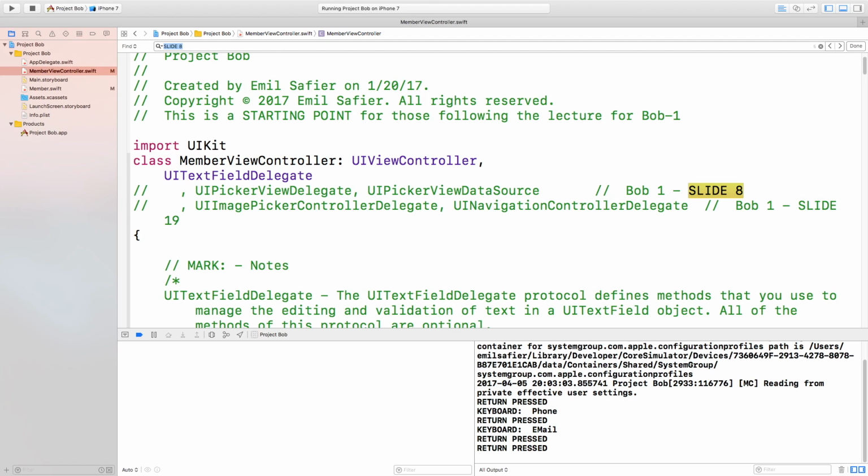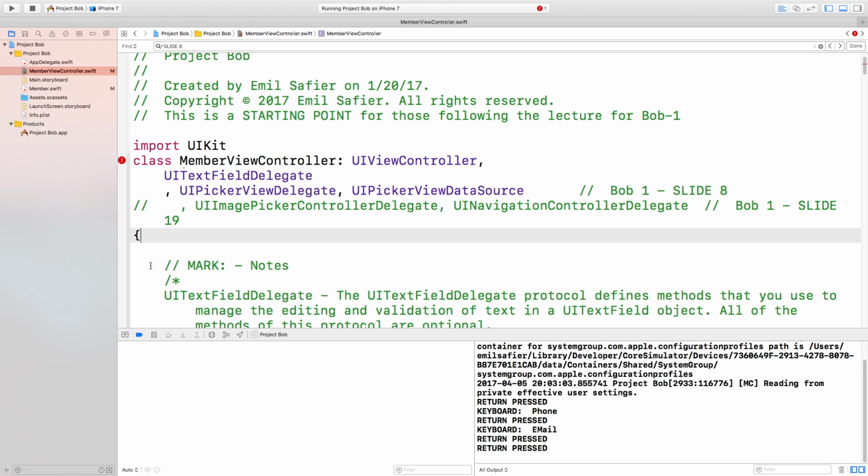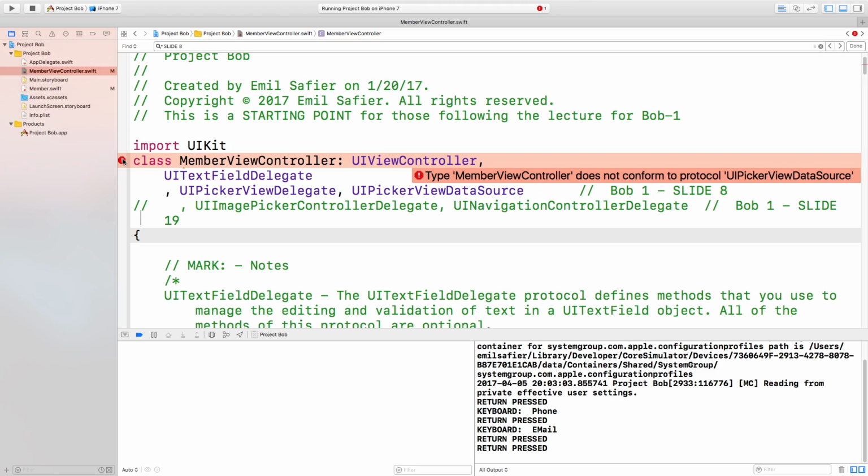So this slide 8 will enable the two protocols for the picker view. All we have to do here is take these two lines out. Now, you'll see something right away that might disturb you. Namely, it says there's a mistake here. That's really not a mistake. What's going on is, for some protocols, there are functions that are required and some functions that are optional. If there are required functions, then until you put them in, this will say you don't have the required functions. We can actually look at that. You can see it says type member view does not conform to protocol. So in other words, we didn't put in all the required functions. This particular protocol requires some functions.